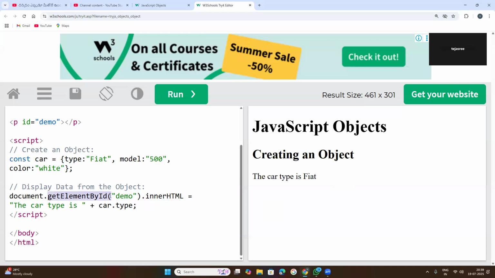This is the mostly used method of HTML, which is used in JavaScript. Okay, this is the HTML method and that will be used for JavaScript. And this method will be used to access the HTML element, and once that element is accessed, then what happens?